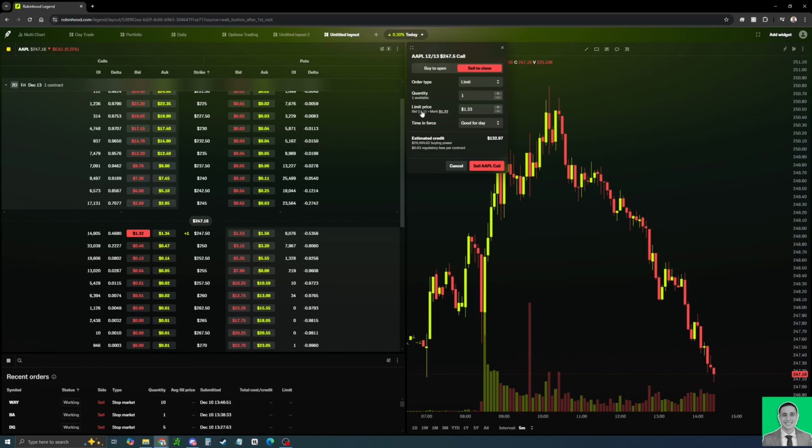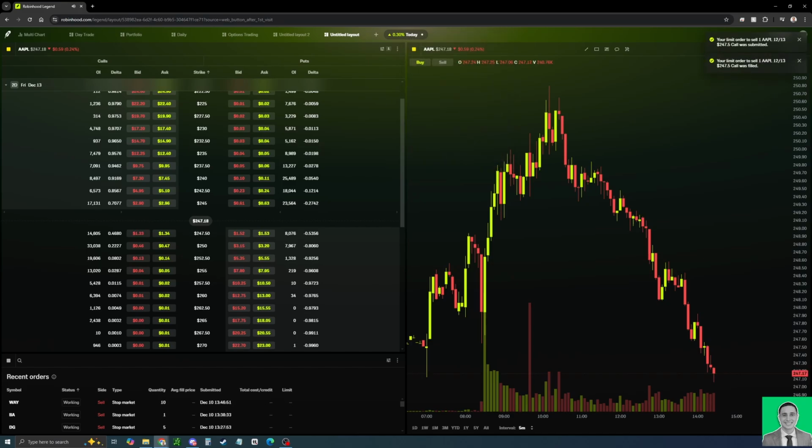I actually just went up to $1.33. So let's keep clicking on the bid, and then once you have a price that you're happy with, you see it keeps going up and down, but I just want to get out of it ASAP. We're just going to set it for the current bid, which is $1.33, and just do sell Apple call. And as you can see, the order has just filled and I am out of the option.